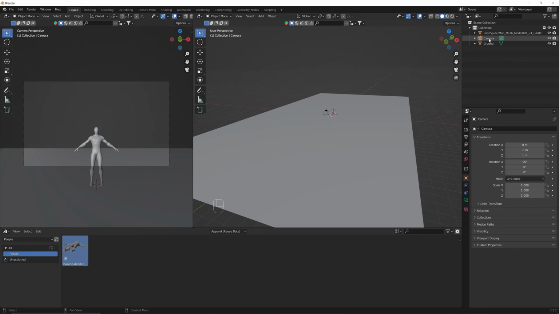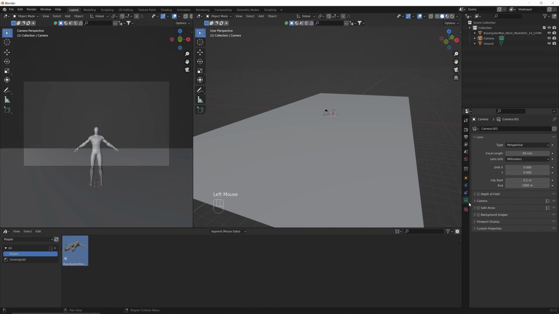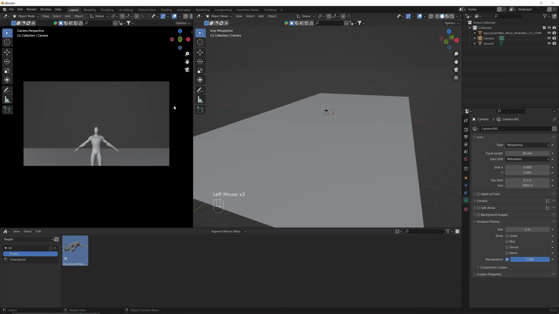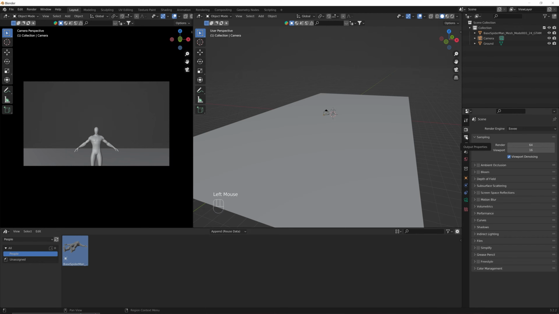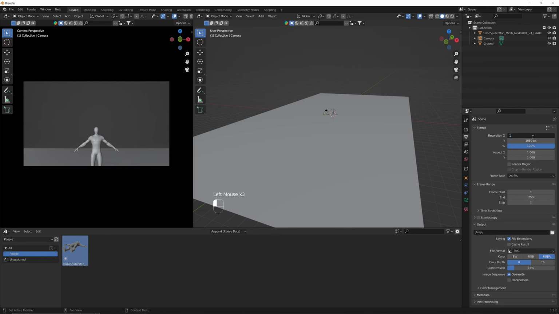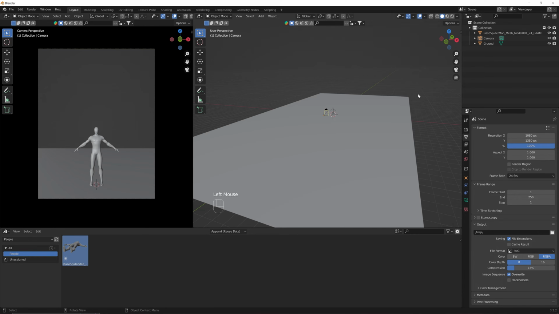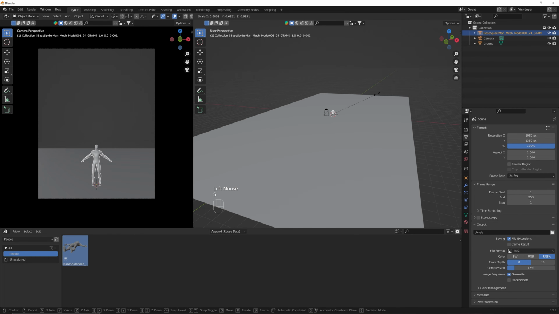One other thing that we're going to do with this camera is go into our camera properties, go to viewport display, and turn the passepartout all the way up, so that it only shows us what is going to be in our render area. Then we're going to go to our output properties and change the X to 1080 and the Y to 1350, because this was the size that I used for my original render. And we're going to click on the human model again and scale it down just a smidge more.